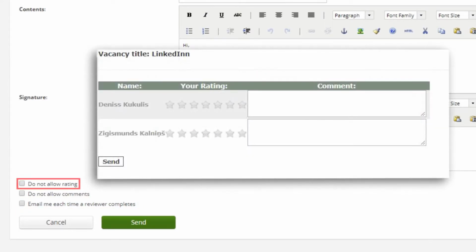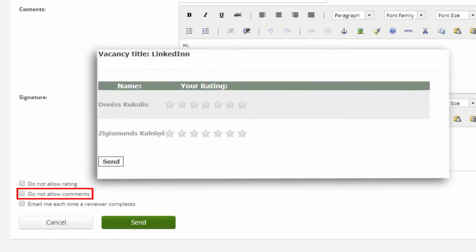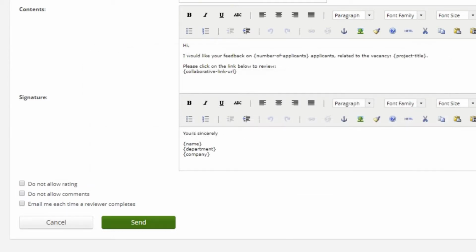These are: do not allow rating. Ticking this box means reviewers cannot provide a 1 to 7 rating for a candidate. Do not allow comments. Ticking this box means that reviewers can only rate with numbers and cannot provide textual comments against the candidate. Remember that in some countries, candidates may ask for a transcript and therefore notes entered may be requested by the candidate. Email me each time a reviewer completes.